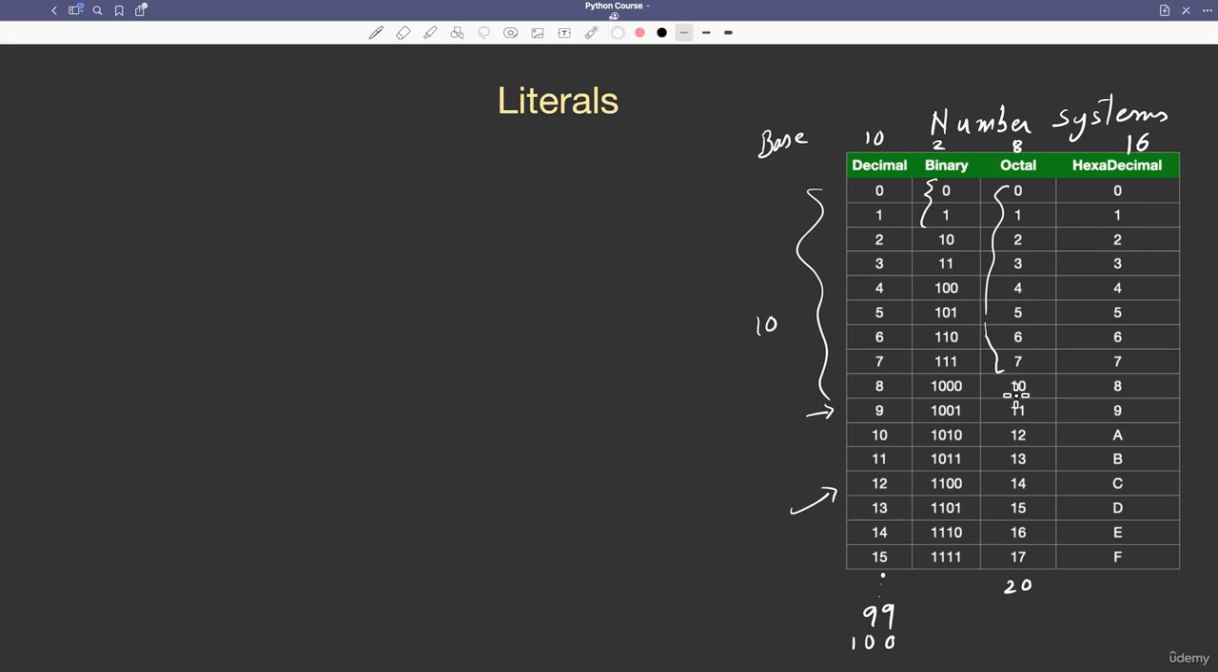Now let us use these number systems for defining our integer literal. Alright. Now let us take a variable A and I want to store the value 10 in that variable. So in the decimal number system, when I am using the decimal number system, I can write a literal 10.